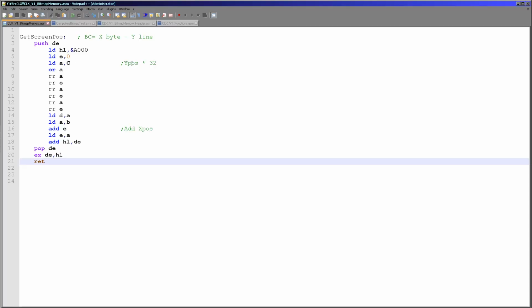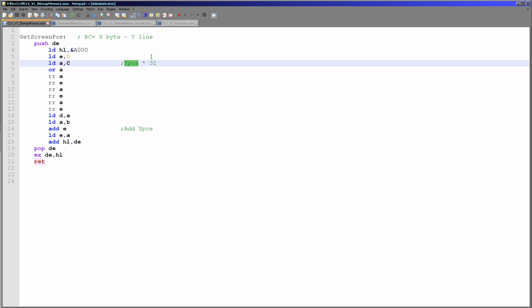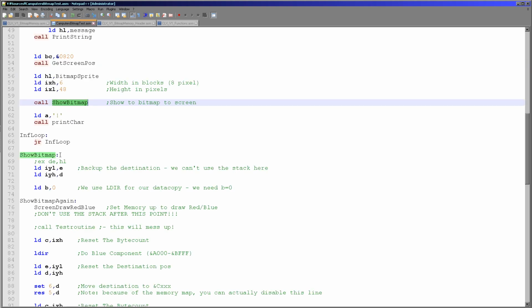And then all we need to do is effectively multiply the Y position by 32, and we do that with a series of rotate rights. We load C into A and rotate it right a few times until it's in the 32 position. Then we add the X position, and that is our destination calculated. So that's pretty straightforward. Now it comes to the show bitmap command, and this is where things get a bit tricky.